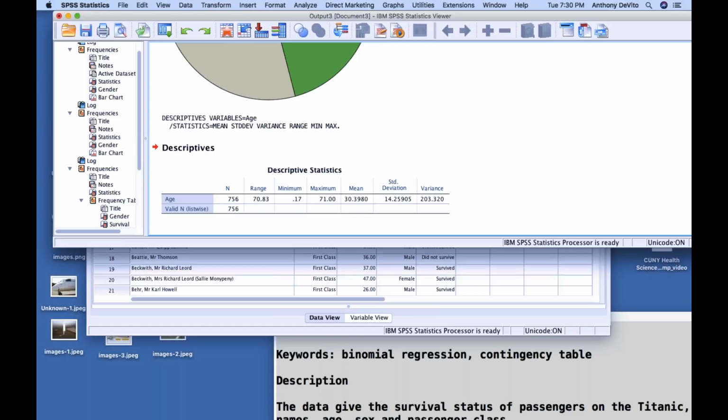Okay, so here we go. The number of people that we have valid ages for, 756. We didn't have ages for all the passengers. They probably weren't logged because they don't know their ages. Okay, the range was 70.83. That tells us you subtract the youngest person from the oldest person. It doesn't tell us who the youngest and the oldest are. Actually, it does. The minimum age was 0.17, which I guess would be 2 or 3 months old. And the oldest person was 71 years old.